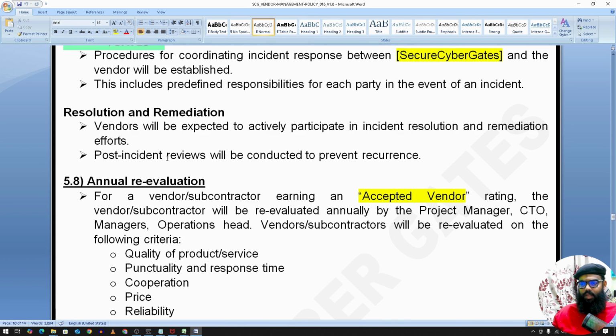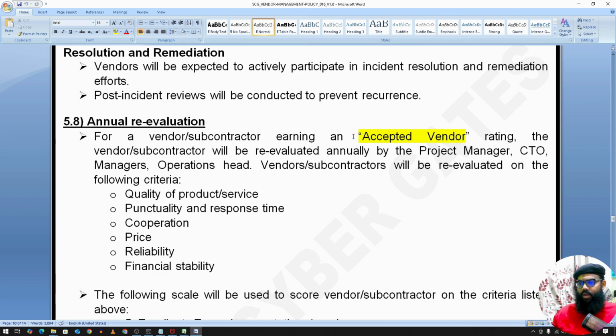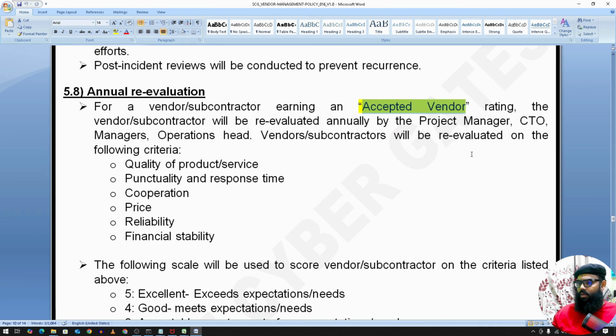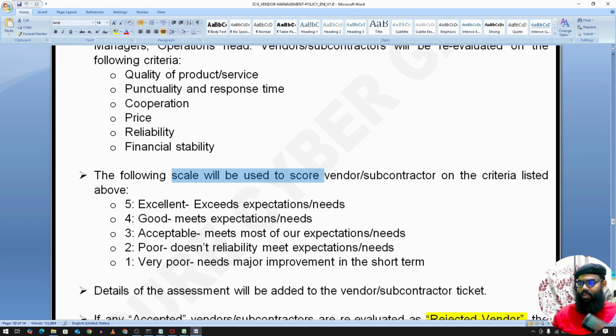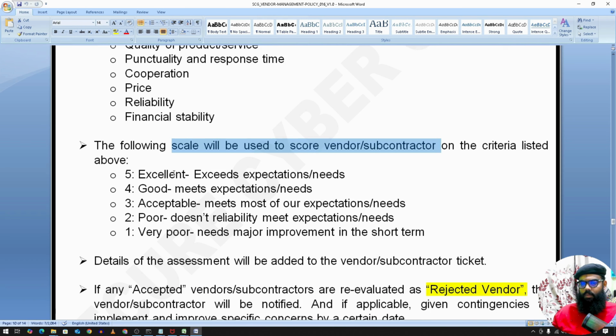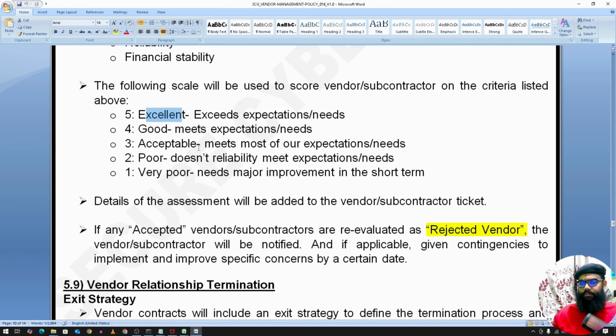This we can set during the project contract. Resolution and remediation of the incident. And then there is annual re-evaluation. Once a vendor is accepted, we call it an accepted vendor, and it's re-evaluated based on quality of product, quality of service, punctuality, response time, cooperation, price, reliability, and financial stability. There might be other factors as per the company needs. These are just sample factors, and this is the point scale where the vendor is evaluated. 1 is very poor and 5 is excellent. This also depends on the company.